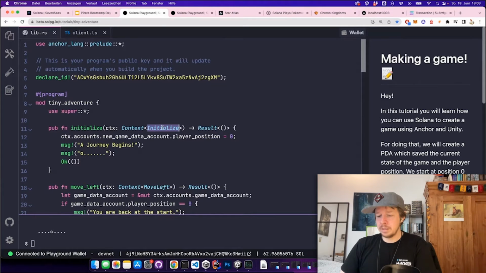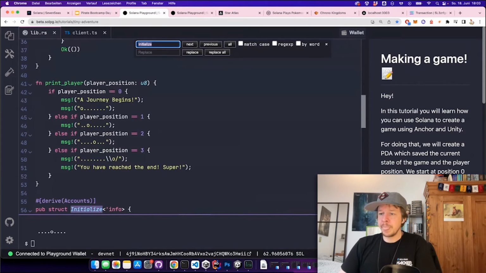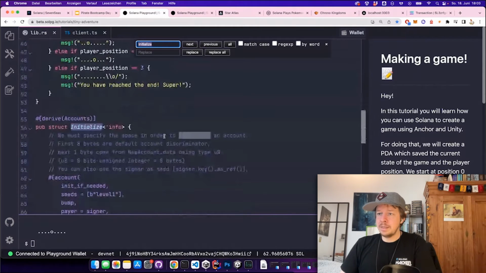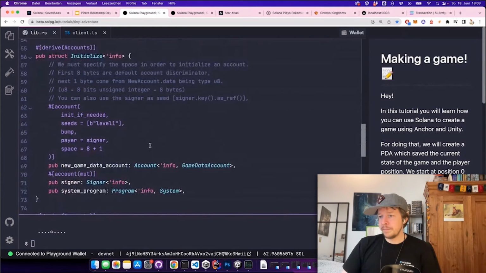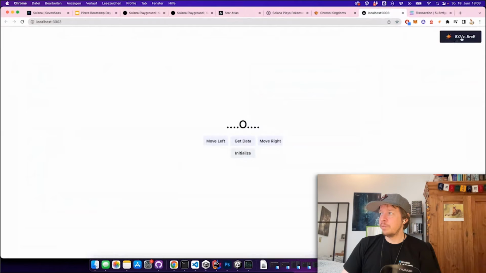And every context consists of a bunch of accounts. So if you go down here to the initialize account, we can see that these are the accounts that are passed into this program. So the first one is the game data account. The second one is the signer. So in this case, it's this wallet down here, which we connected. But if we play this here in the browser, then it will always be the wallet that is currently connected. In this case, it would be Solflare wallet.